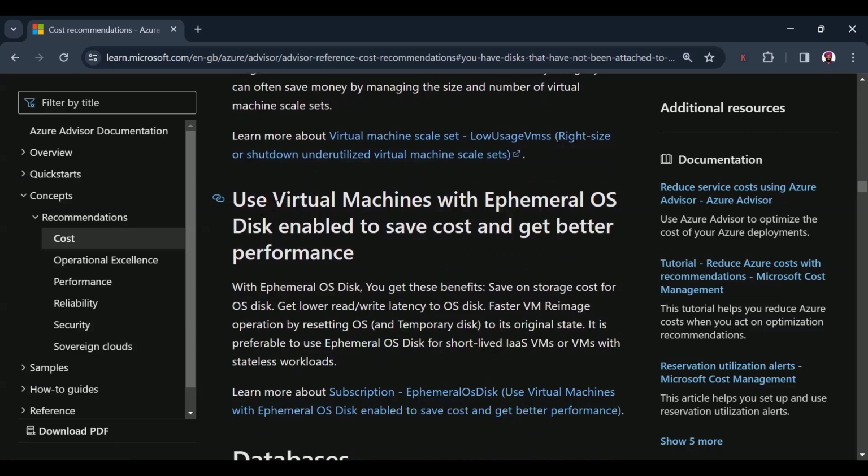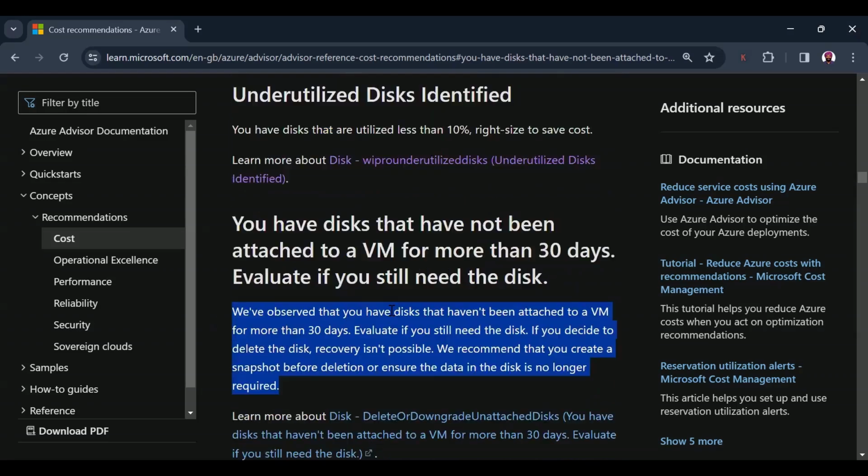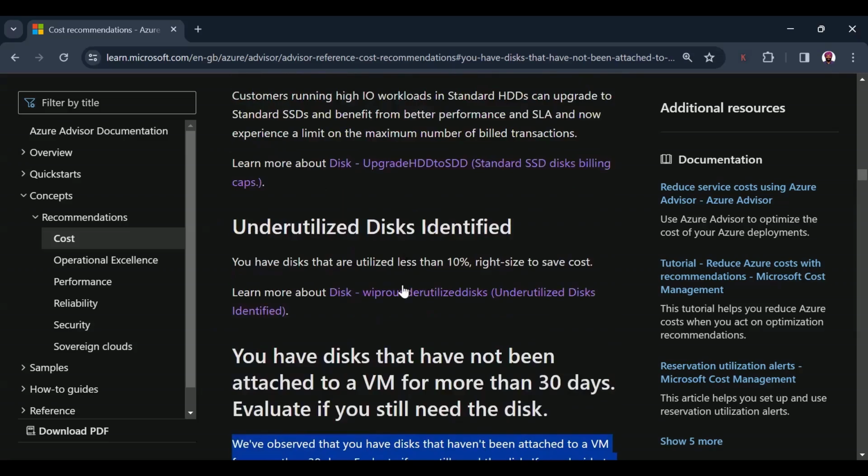The next one is use virtual machines with ephemeral OS disk enabled to save cost and get better performance. With ephemeral OS disks, you get these benefits: save on storage cost for OS disk, get lower read-write latency to OS disks, faster VM reimage operation by resetting OS to its original state. It is preferable to use ephemeral OS disks for short-lived IaaS, which is infrastructure as a service VMs or VMs with stateless workloads. So friends, these are the recommendations that are provided by Azure Advisor when it comes to compute.